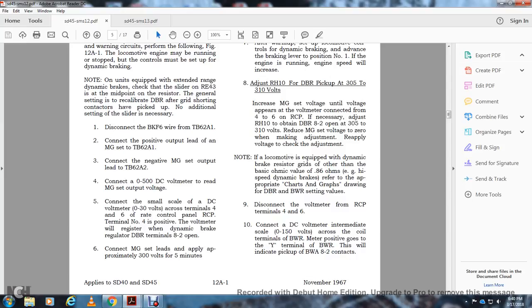Disconnect the BKF6 wire from terminal board 62A1. Connect the positive main generator set output lead to terminal board 62A1. Connect the negative main generator set output lead to terminal board 62A2. Connect a 0 to 500 DC voltmeter to read the main generator set output voltage. Connect the small scale 0 to 30 volt DC voltmeter across terminals 4 and 6 of the control panel, with terminal 4 positive. The voltmeter will register the dynamic braking regulator terminals 8 and 2.